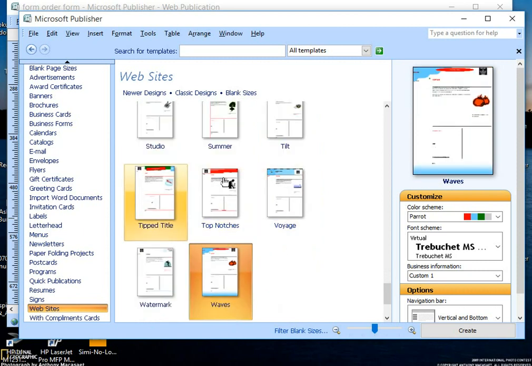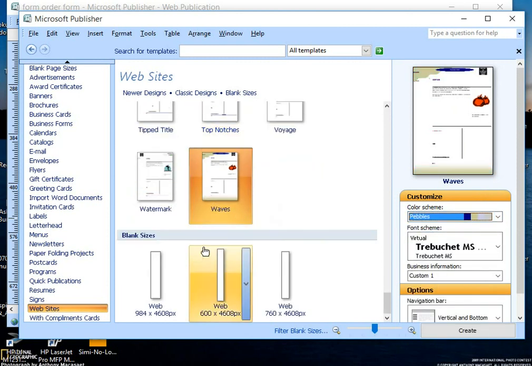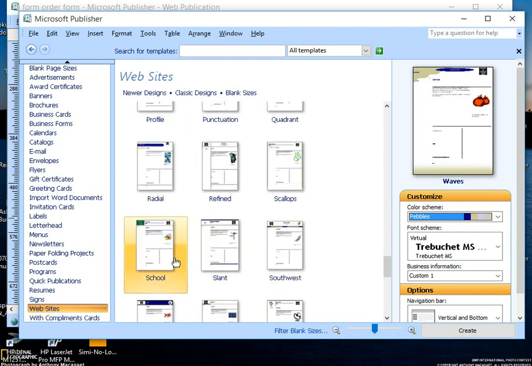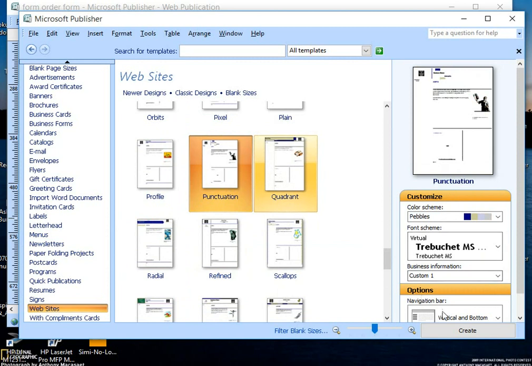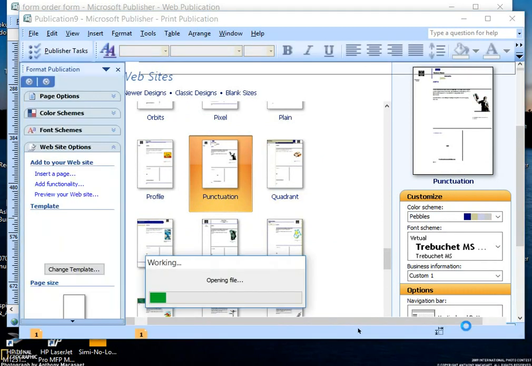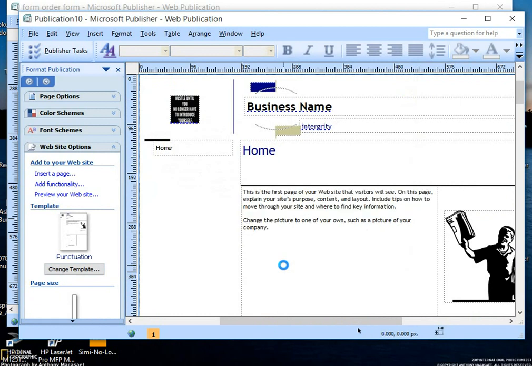Then before you load this, you can come to color scheme and try to change colors, or you can first get a preview. You can just preview first, then you say create. When you say create, it will launch and open those files. Let's just put one page, which is home, then we say okay.